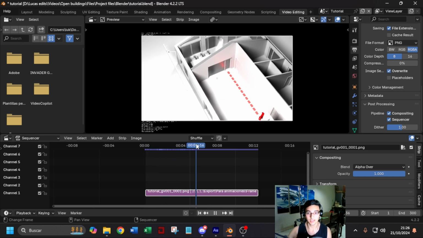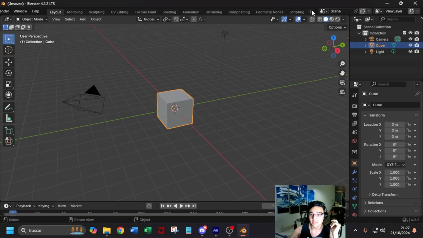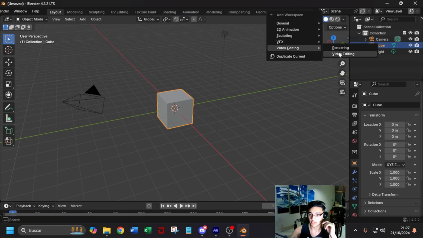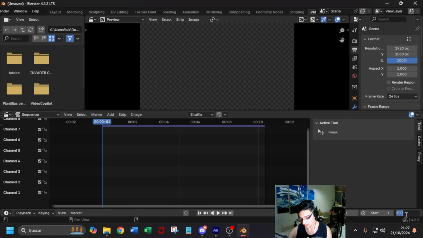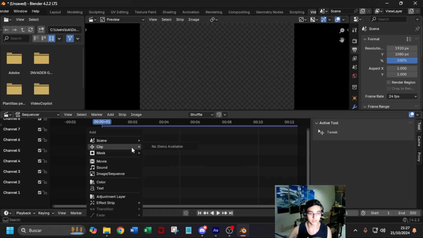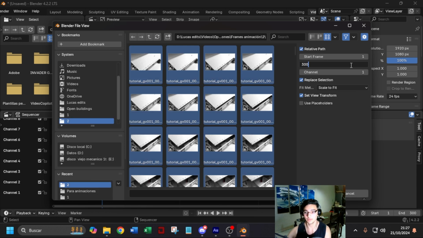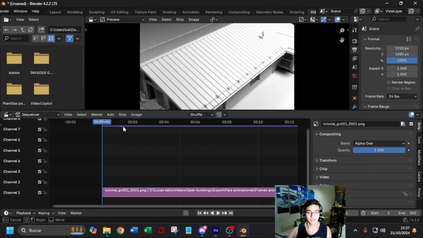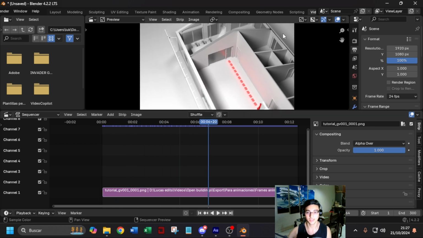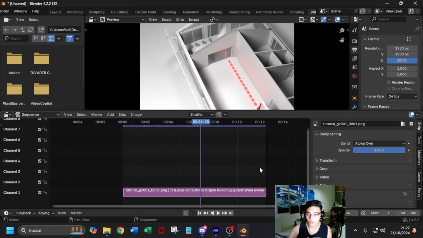I don't know why this happens, so this is super overexposed. So this is like some type of error of this project, because if I close this project, and that's what I'm going to do, and then I open another project and go to video editing, and let's make the end to 300, Shift A, image sequence A, and here the end is going to be 300, add image strip. Now it's not overexposed, as you can see. So yeah, I don't know why that happens, but that's fine.